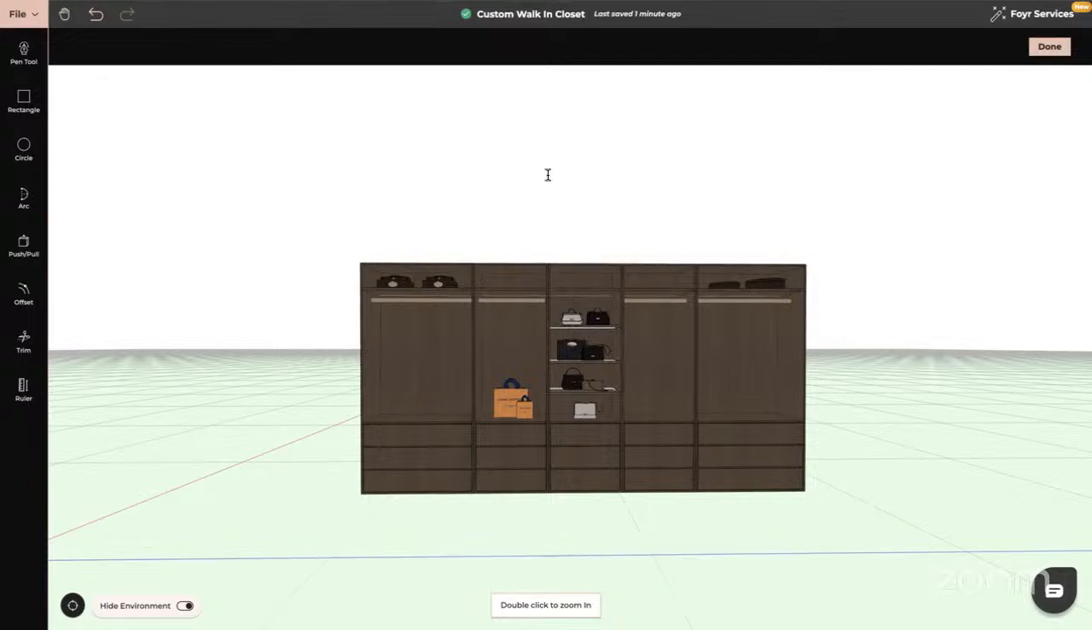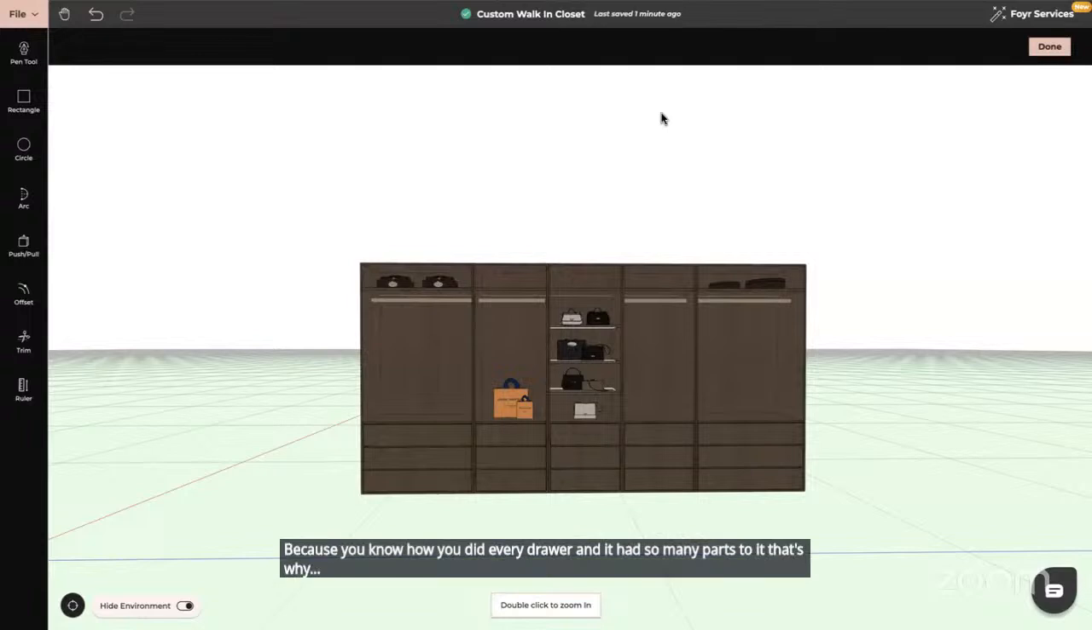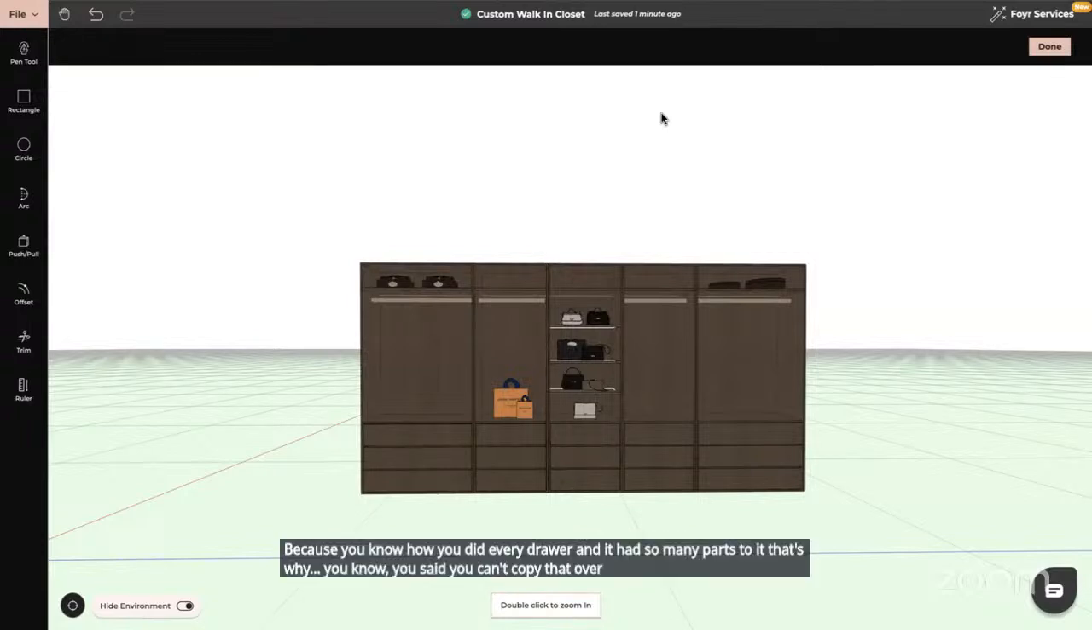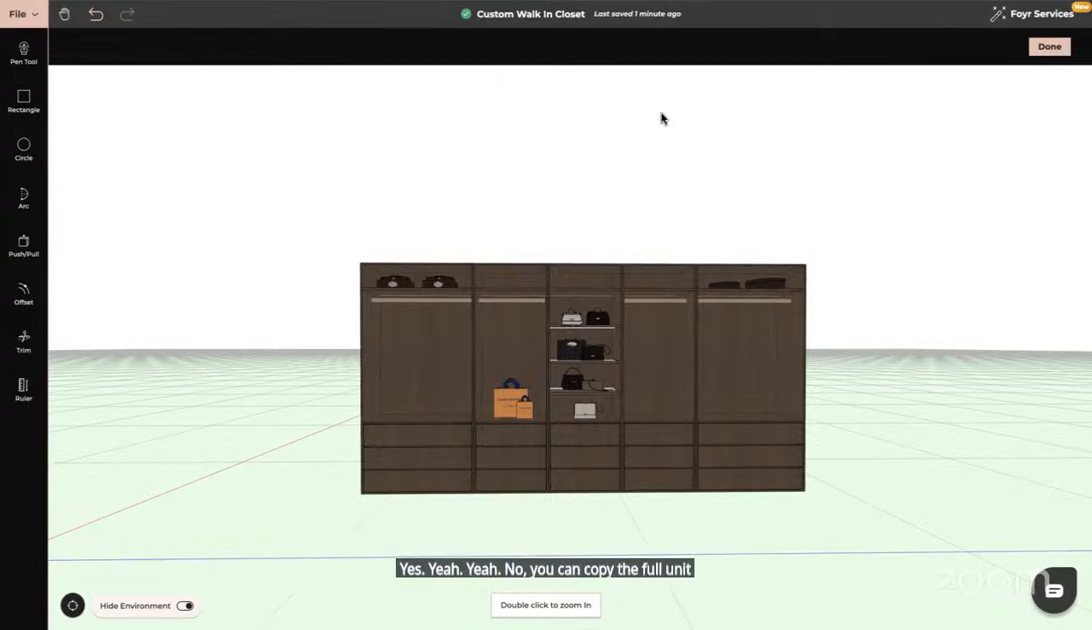Because you know how you did every drawer and it had so many parts to it. That's why, yes. You said you can't copy that over. No, you can do it. You can copy the full unit. As I said, you can resize it.